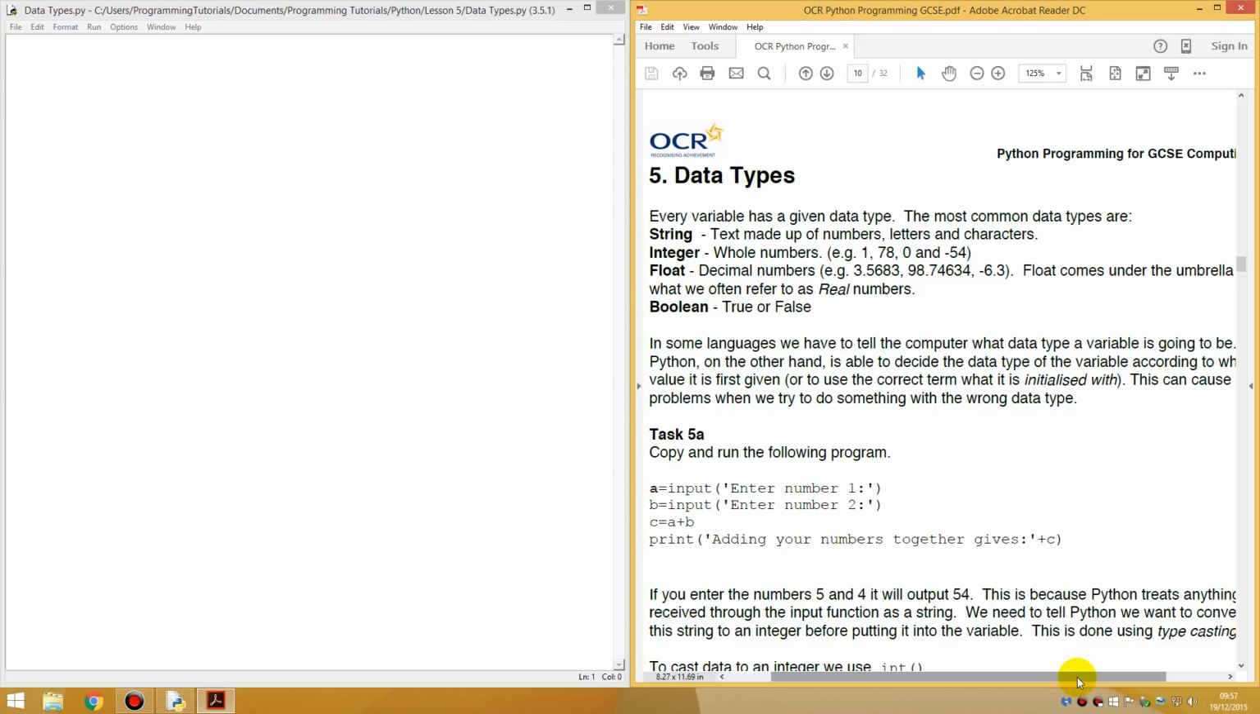In some languages, we have to tell the computer what data type a variable is going to be. I also know C#, and when I'm coding in C# I do have to say: is this going to be a string? An integer? A float? However, in Python, on the other hand, it is able to decide the data type of the variable according to which value it was given. But this can cause some problems as well. Python can automatically assume what data type you want.